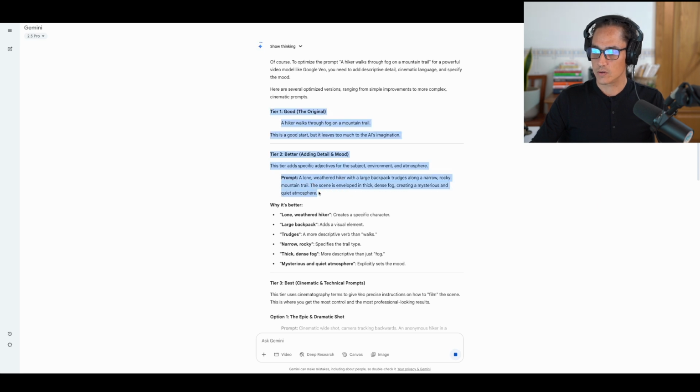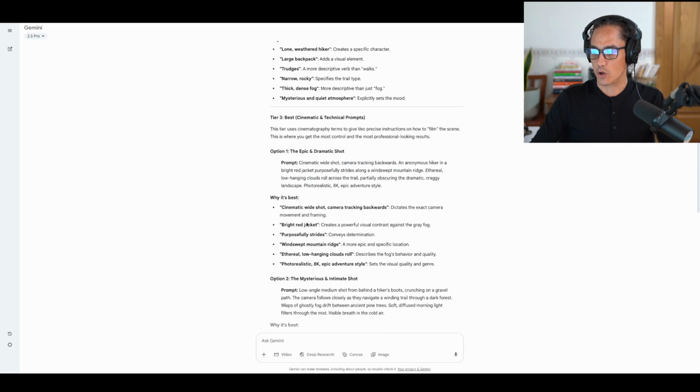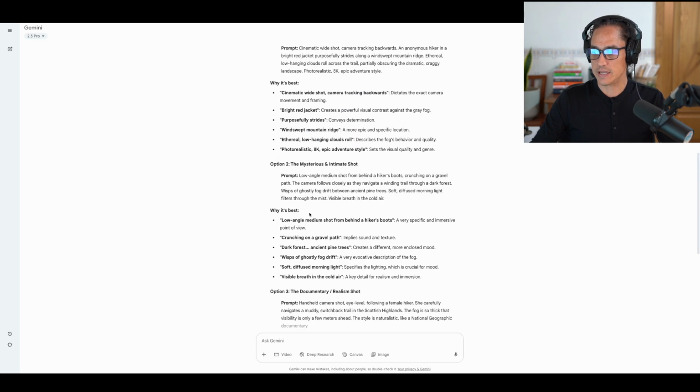Okay, cool. And this is another tip I have for anybody who needs help prompting. Just ask AI, right? You can use ChatGPT, you can use any of the LLMs, but when I'm prompting Veo 3, I really like Gemini's results and outputs that it gives us.